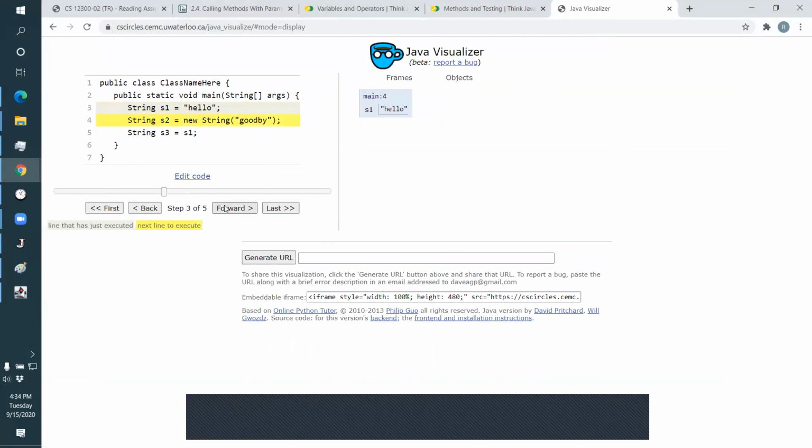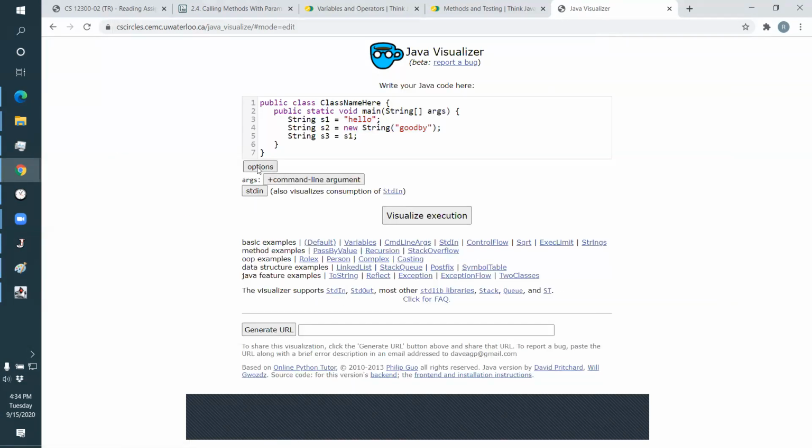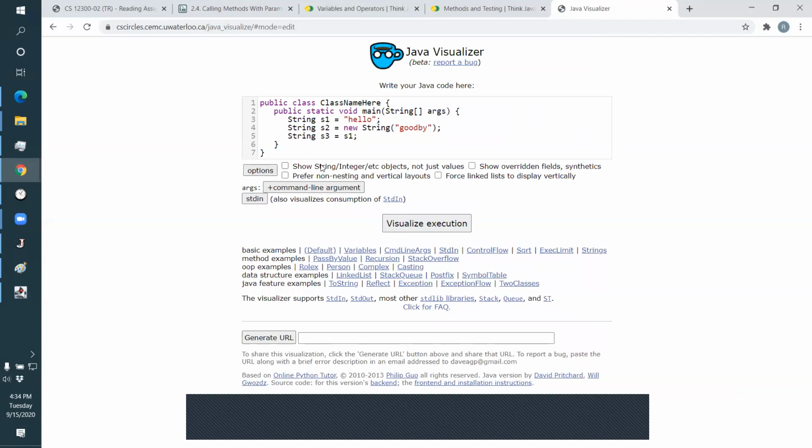Now, here's a problem. The Java visualizer is not drawing things the way I said it would. It drew these like they were primitive variables. That's a quirk of the Java visualizer. I'm not sure why they chose to do that. Now watch, I can change that. I go to options and I say show strings not as values. I don't know why in the world the people who wrote the Java visualizer did it the way they did. They should have had this checked automatically. The way it's done right now is very misleading.